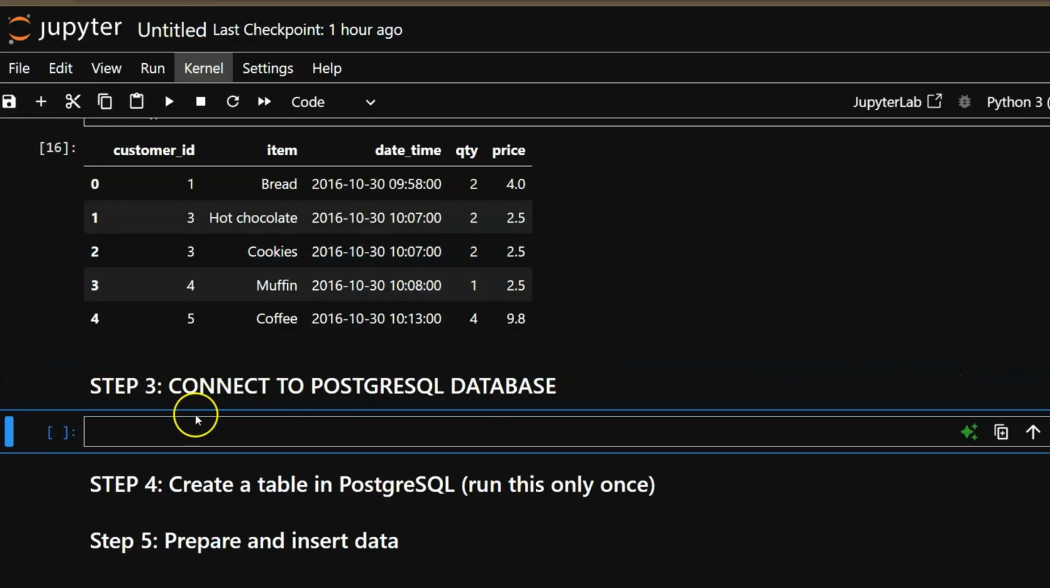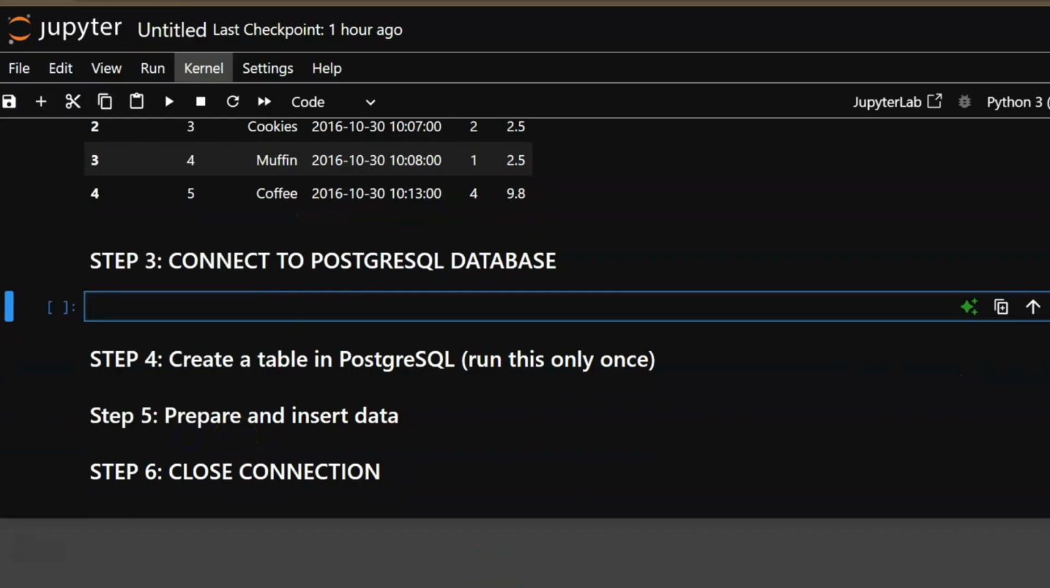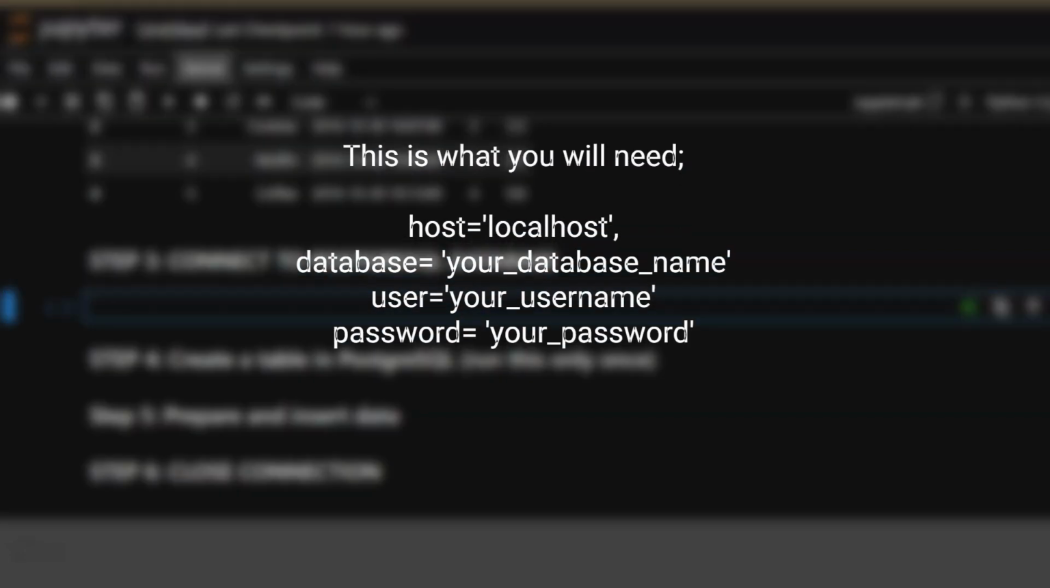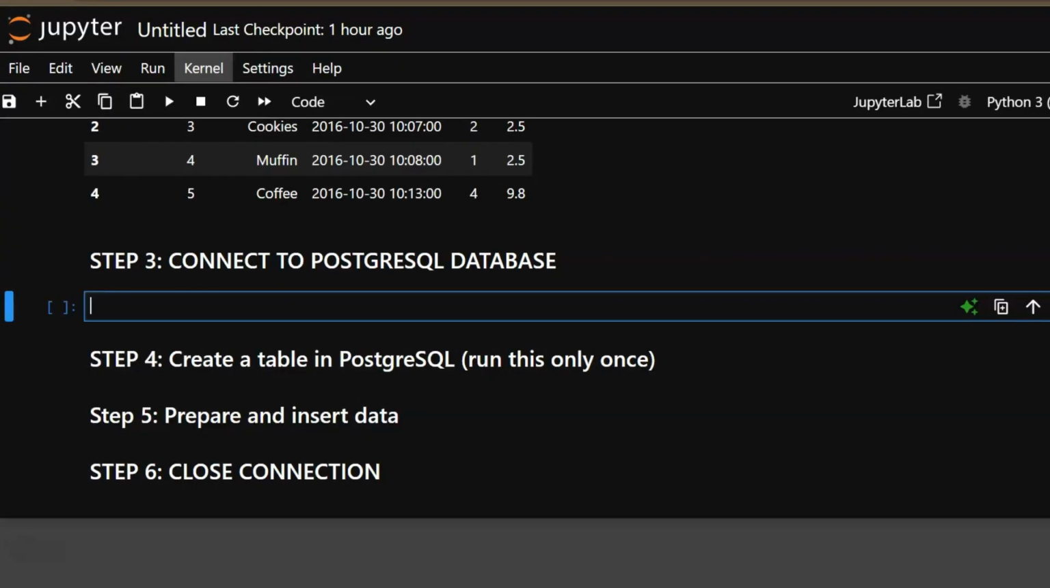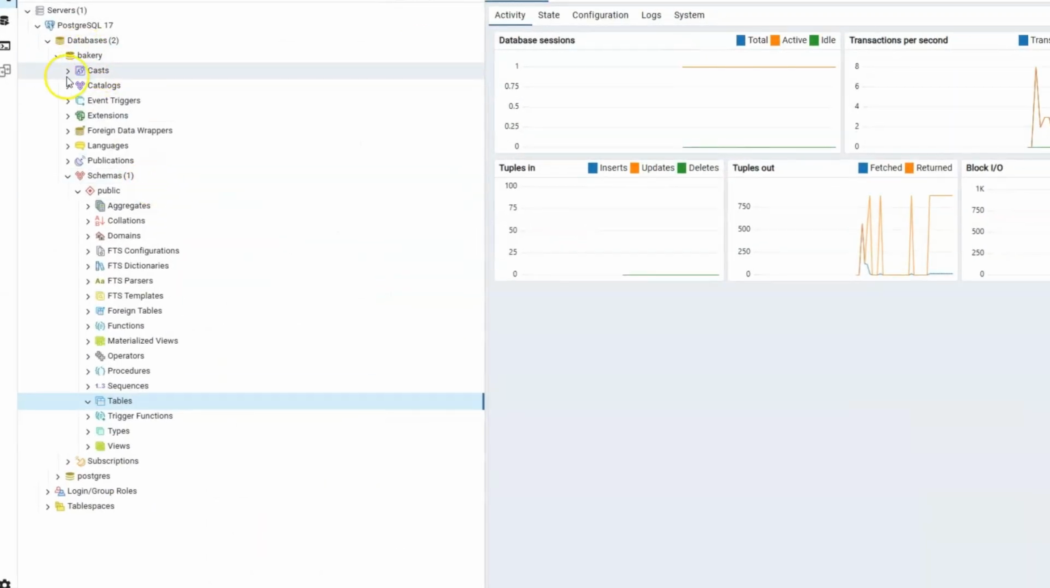Now I will add another cell for step 3. And in this step, you should have your PostgreSQL admin installed. So you should know your host. It's usually called localhost. Also a database name. So in this case, we called it bakery. And then you need to know your user ID like postgres. And then you need to know your password because this is connecting to your PostgreSQL. So it needs all of this information for it to connect successfully. As you can see here, it says bakery. So that's our database name.